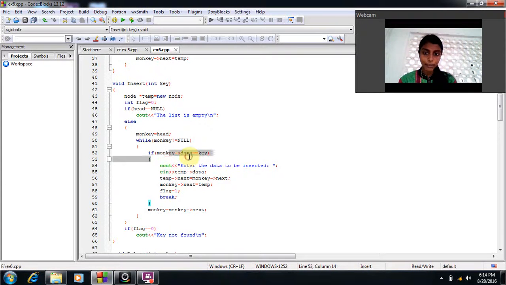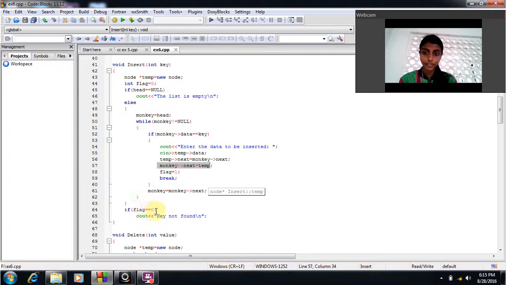After the monkey pointer finds the key that was given by the user, it will ask for the data, and it will link that node. It will link the node in between the two nodes. If the key is not found, it will show key is not found.